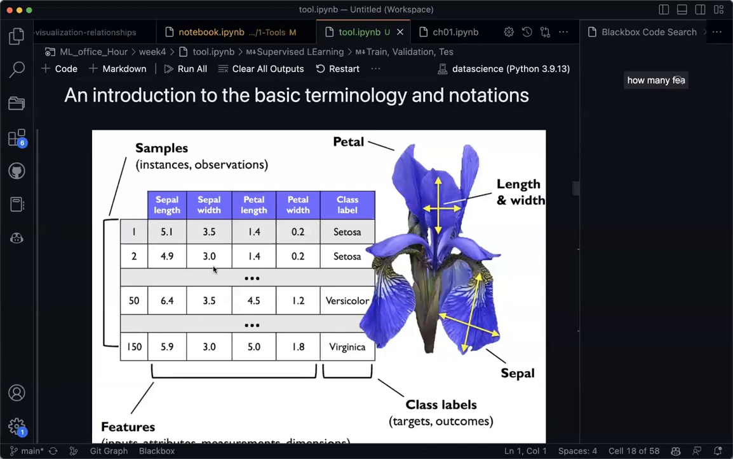You can see here, one line is information about one flower, right? This one line is what we call a sample. But all the information about all 150 flowers is called samples. We also call it instances or observations.